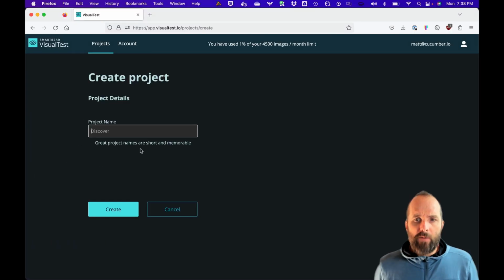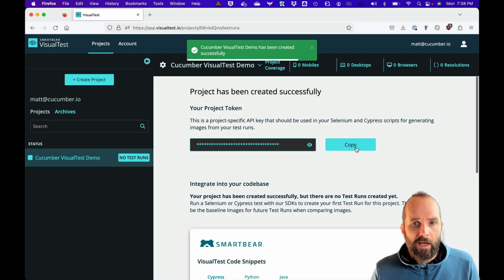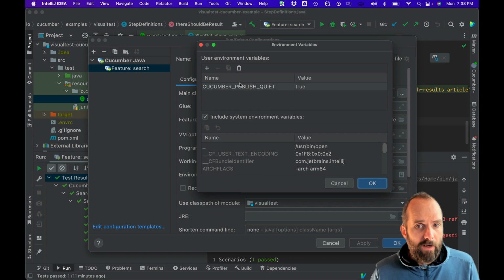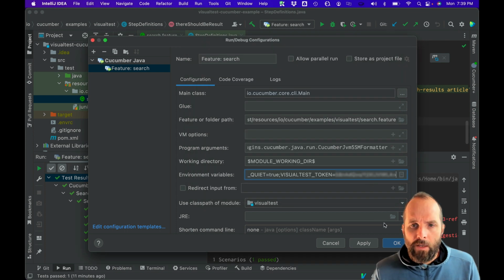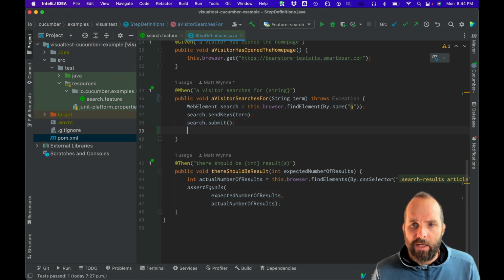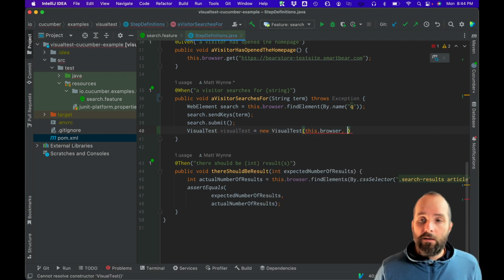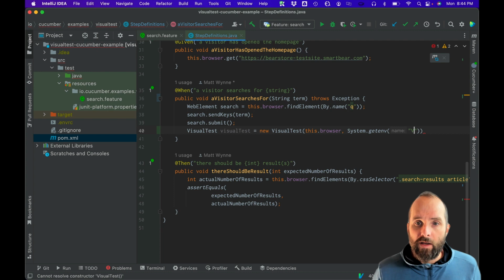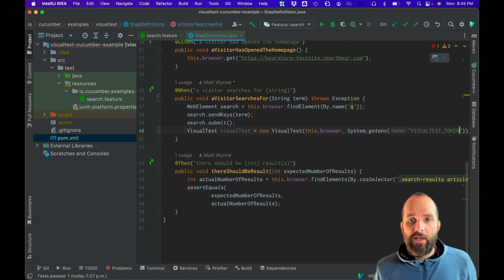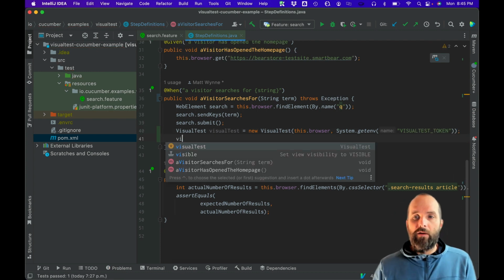First, I'll log into the web console and set up a new project. I'll copy the token and add it to an environment variable. Now, I'm going to modify our search step here to create an instance of the VisualTest class, passing it the browser and project token. Then I'll call the capture method on it.